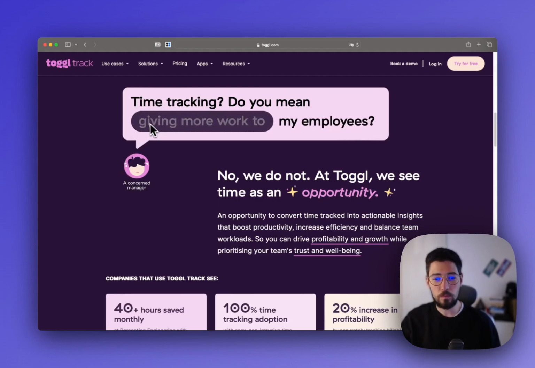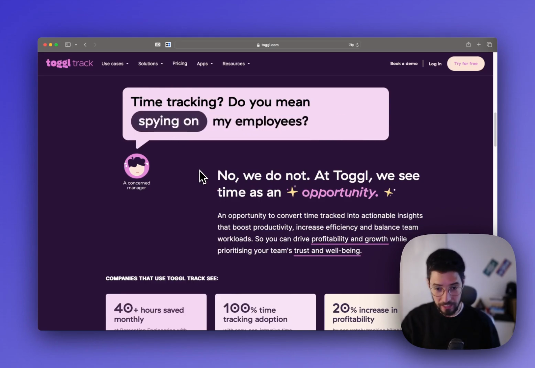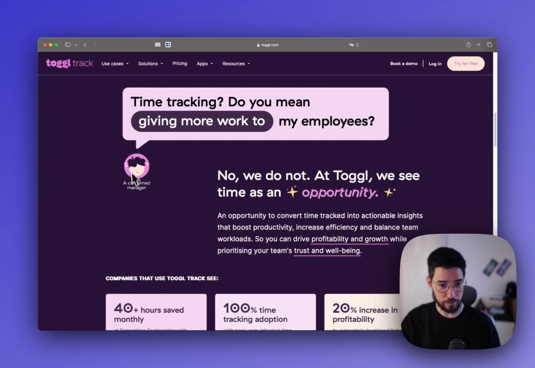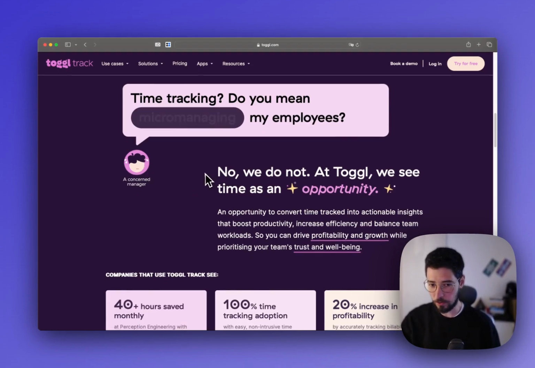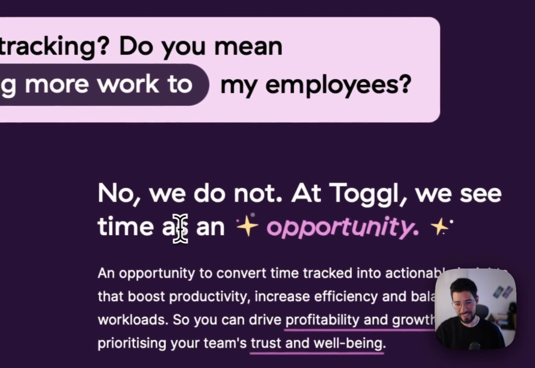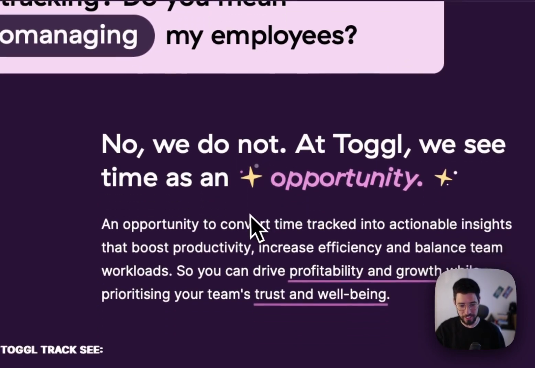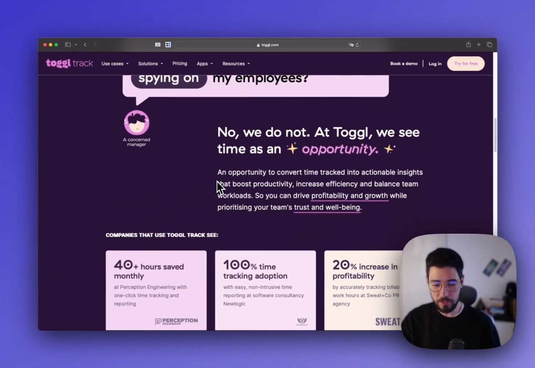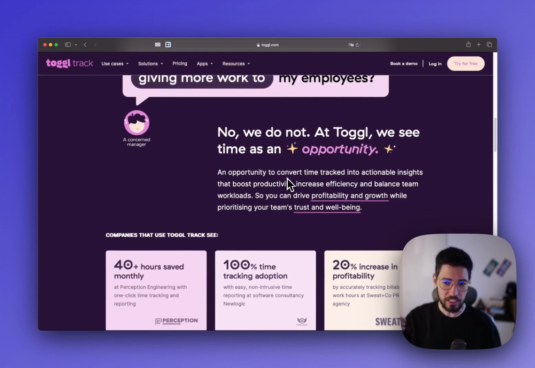Do you mean giving more work to my employees? Do you mean micromanaging my employees or spying on them? This is the concerned manager being like, are you really talking about this? And Toggl responds, no, we do not. We see time as an opportunity, with this beautiful star surrounding the highlighted word. And then check this out, an opportunity to convert time tracked into actionable insights that boost productivity, increase efficiency, and balance team workloads, so you can drive profitability and growth while prioritizing your team's trust and well-being.